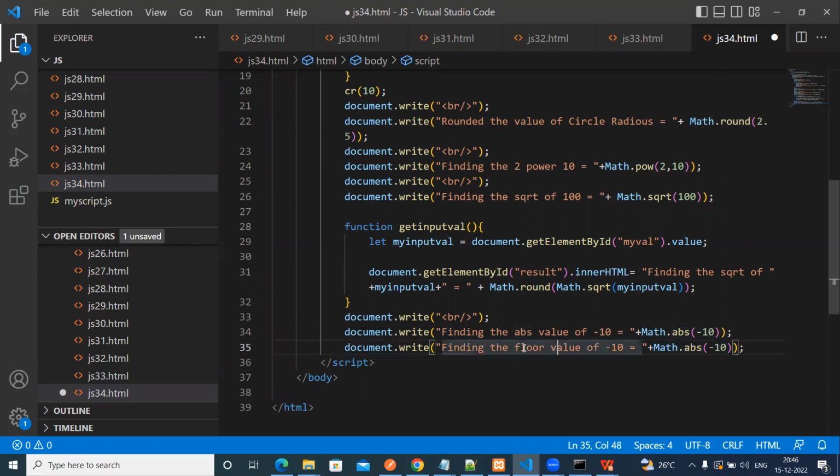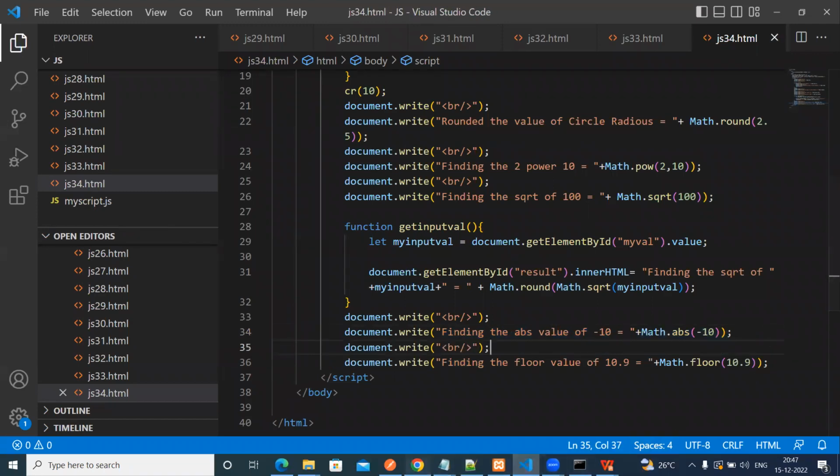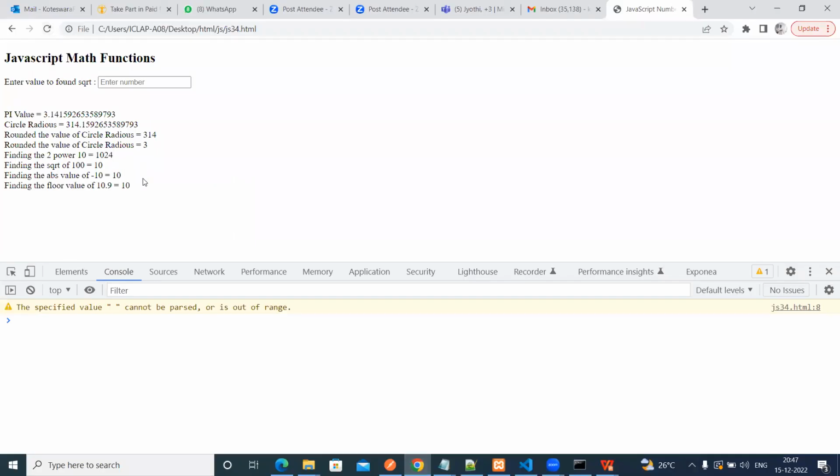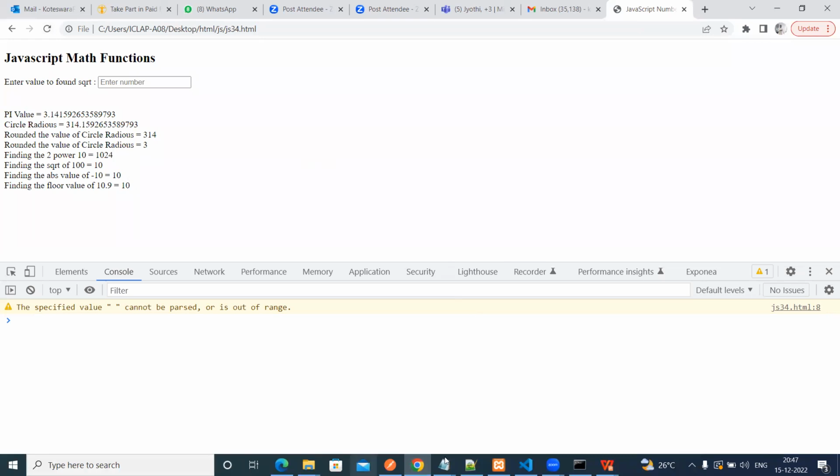Now we can see the floor value of 10.9. Math dot floor. If you give 10.9, it gives 10. See? It gives the number. If it is 10.1 also, it gives 10. Okay, clear.